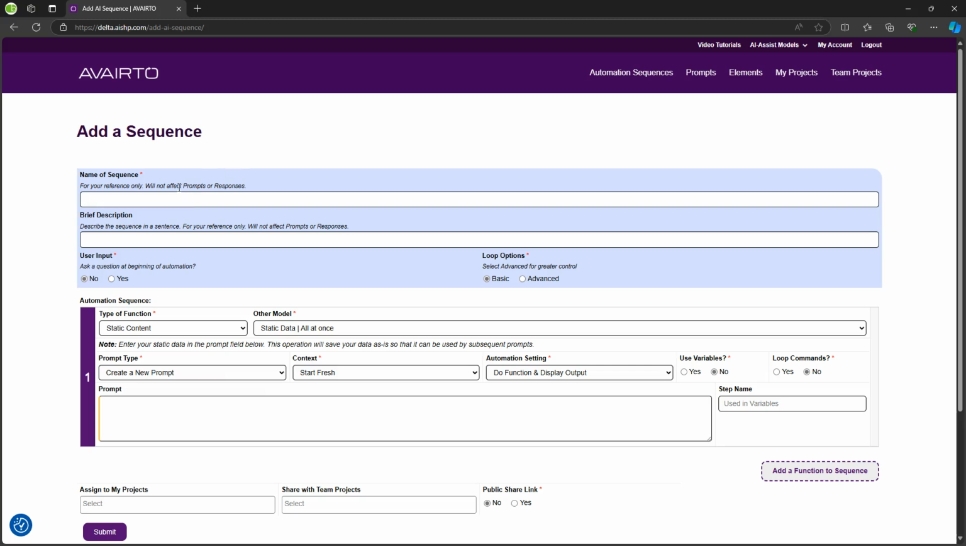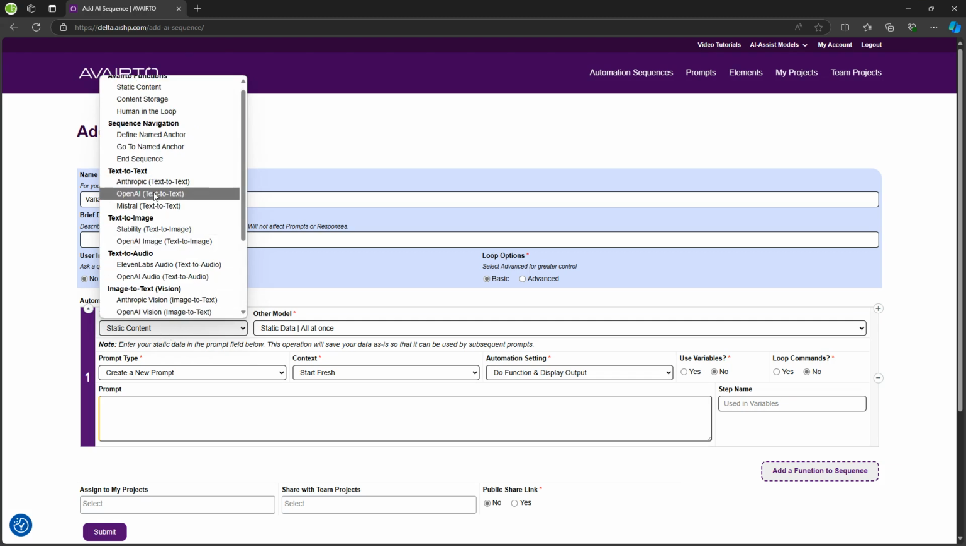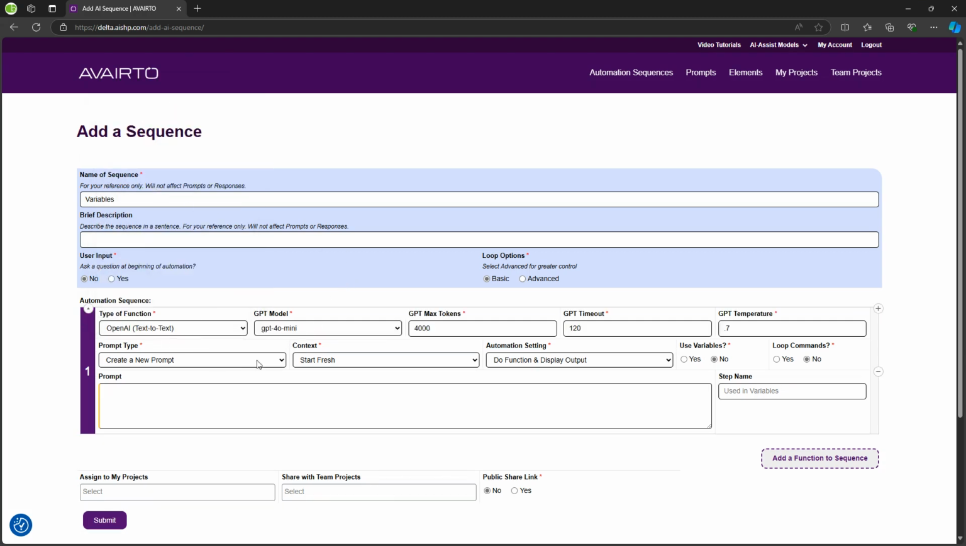Hey, this is a quick look at how variables can be used within an Avairto automation sequence. So I'm going to create a new sequence. I'll call it variables. And I'll start with function 1, which will be a text-to-text OpenAI prompt.